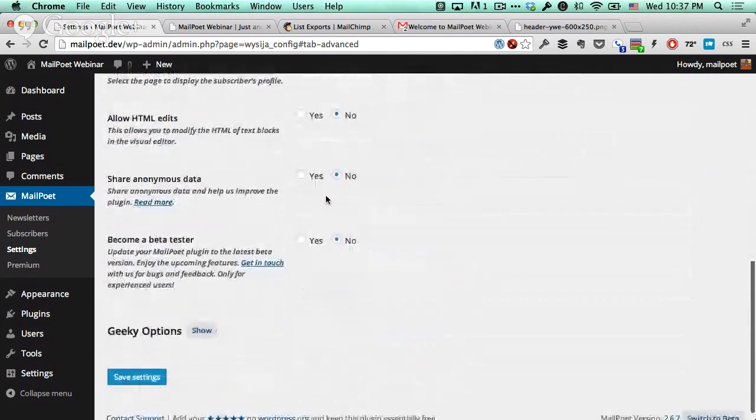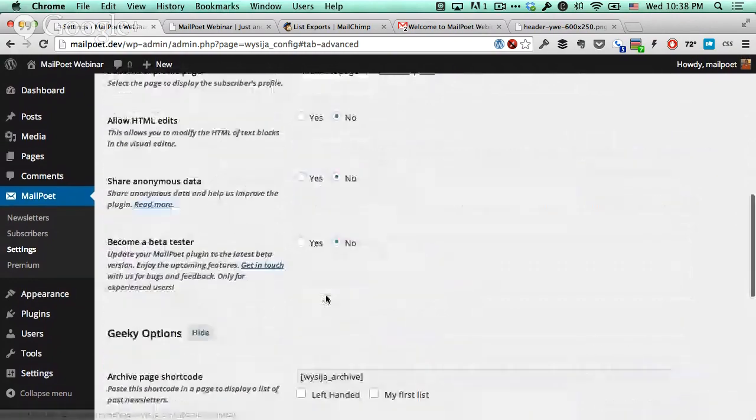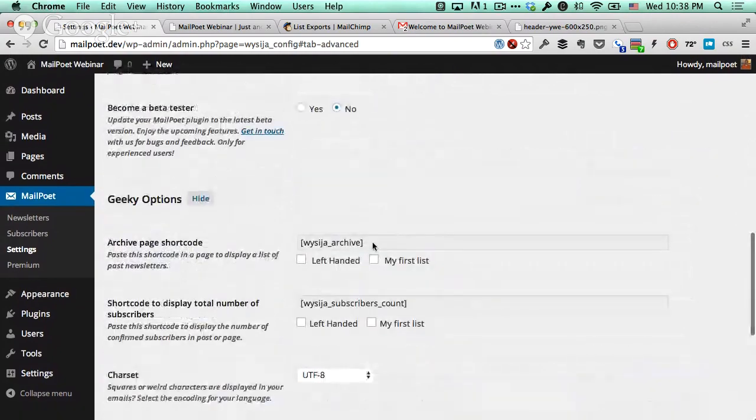And so there's a lot of other settings. There's some geeky settings that you can go through and do some configuration. Basically, this is saying if you wanted to create a page on your site, you can use this shortcode, and it will automatically display past newsletters. So this is kind of cool if you want to give people the ability to go and look at past newsletters and read past articles.